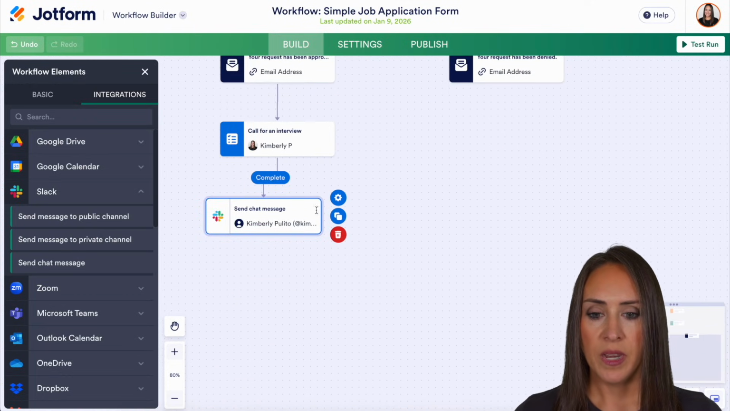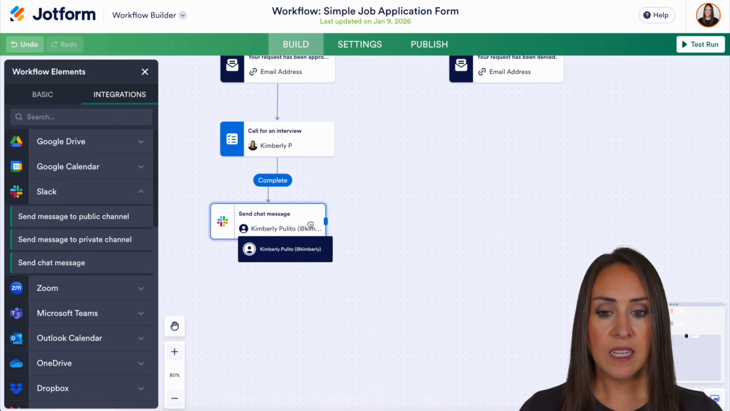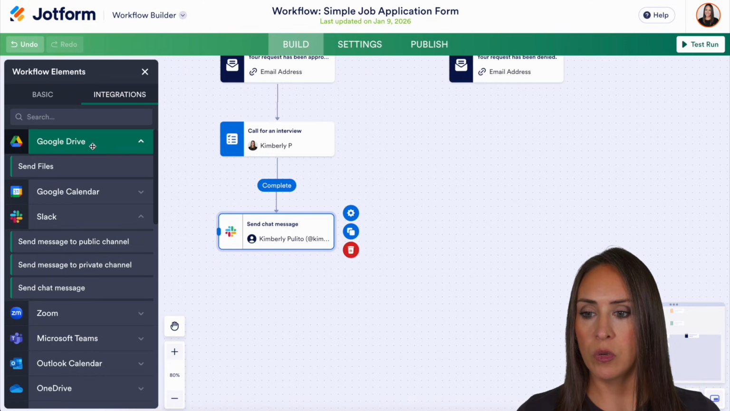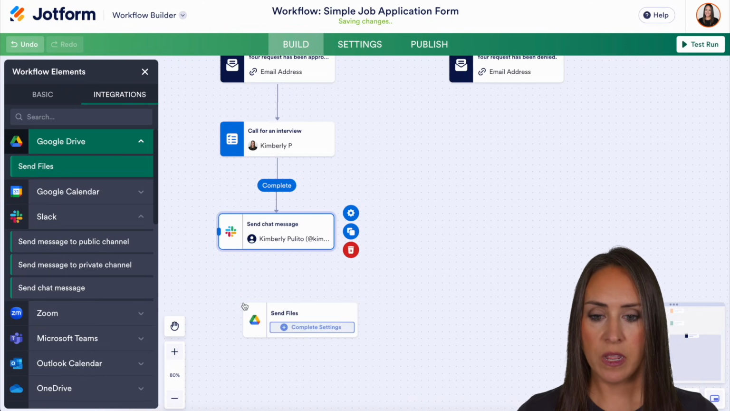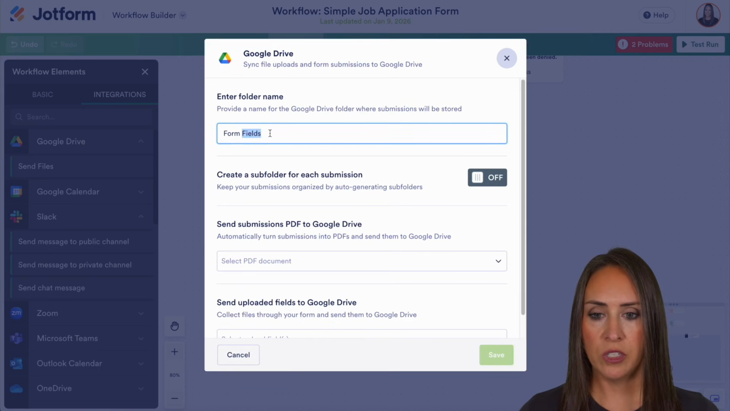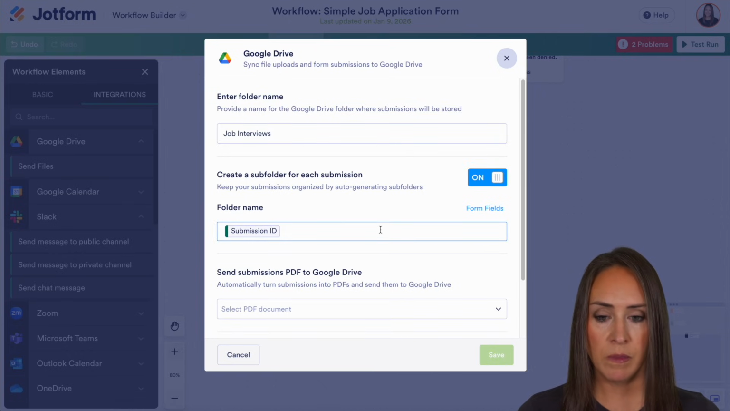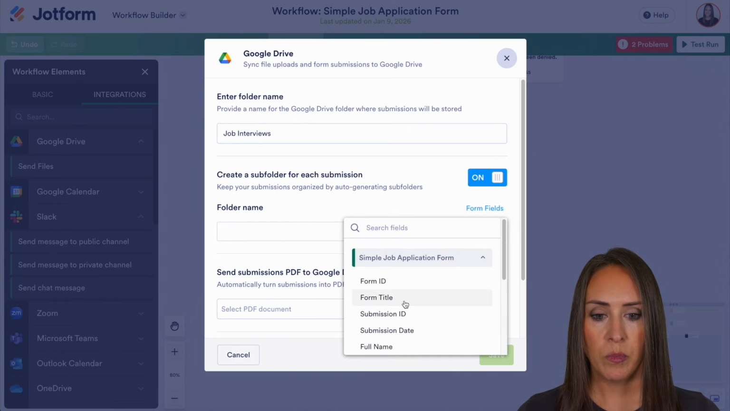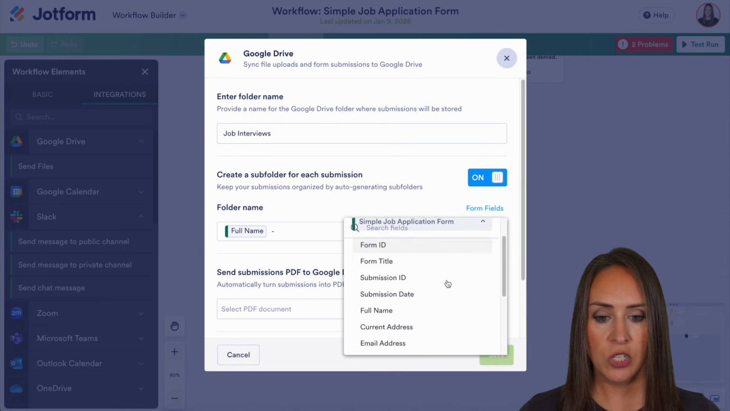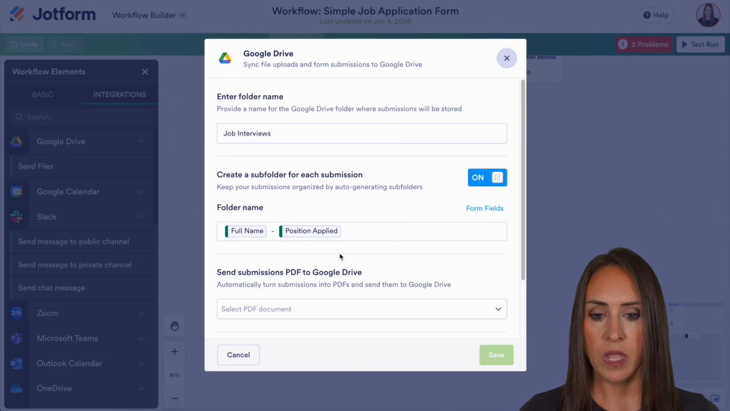All right. Now we did get them to submit their resume as well. So what we can do is we can also pull in this right here. And we'll connect these, complete these settings. Perfect. And we'll change the folder name to job interviews, create a subfolder. And instead of the submission ID, let's go ahead and pull in their name. And then we also want the position that they applied for right here.